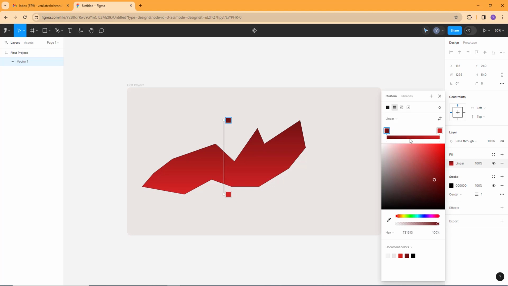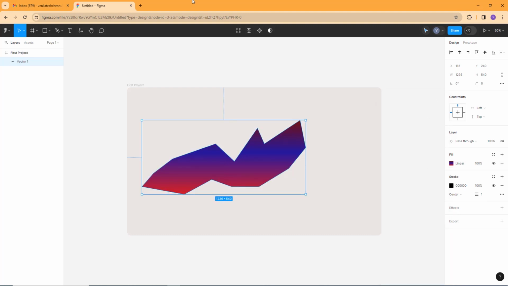If you want to create more gradient stops, you can click, and automatically it will create them, and you can change the color. In the same way, if you want to add any image or video, it works. And coming to here, this is the stroke. If you want a stroke for your pen tool shape, you can create it.